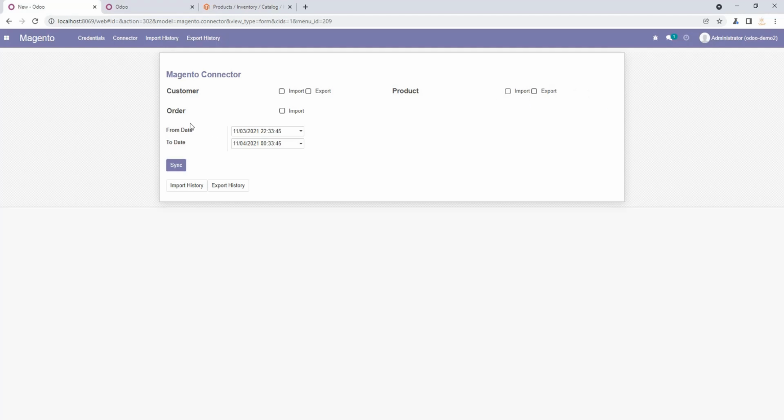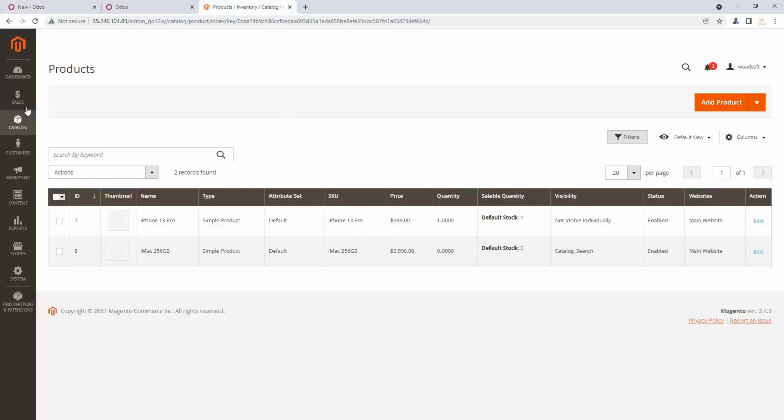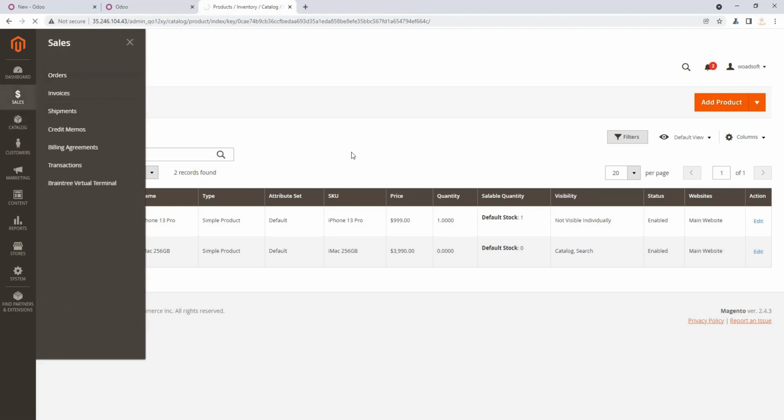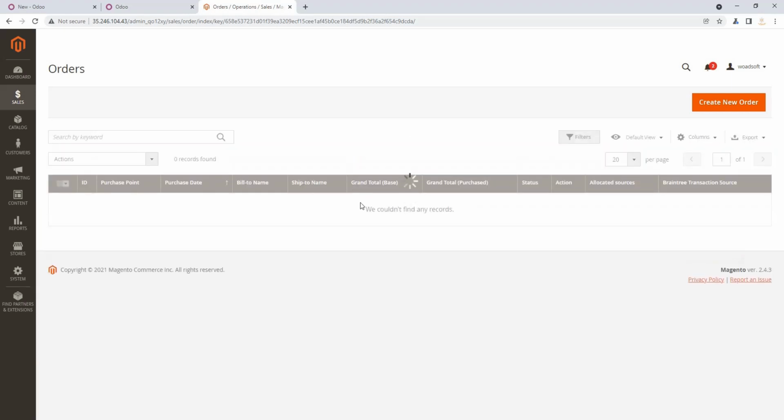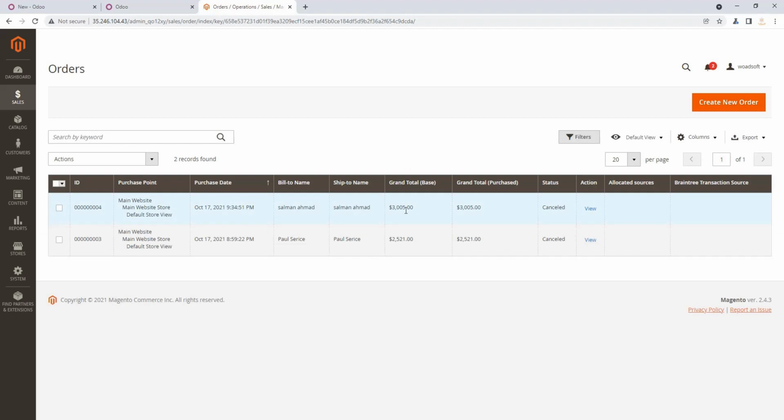So move on to the next and last service, which is the orders, which has only one operation, the import operation. We will add a new order in Magento 2 and it will be imported in Odoo. So I'm going to click on sales orders. As you can see, we have some predefined orders. We will import them in Odoo as well.